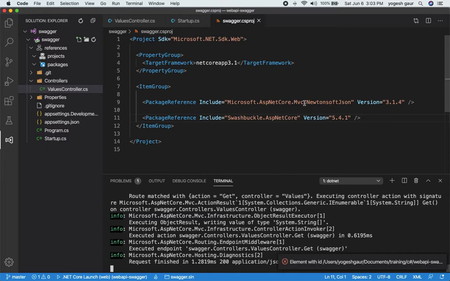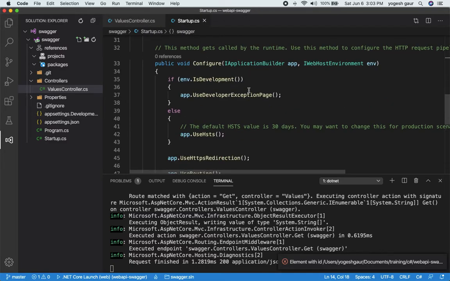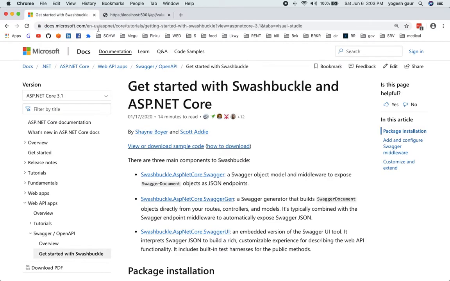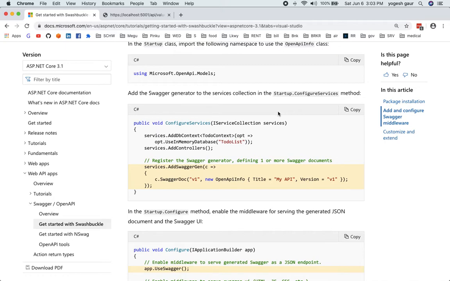So right now I've already installed the Swashbuckle ASP.NET Core package here, and I'll show you how to use it. It's pretty easy. And I'm using .NET Core 3.1 for reference, okay? So in the startup, what you want to do is follow the instructions that are available on this package for Swashbuckle. So let's do it together and see how that works.